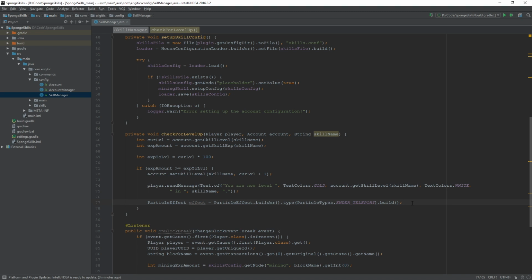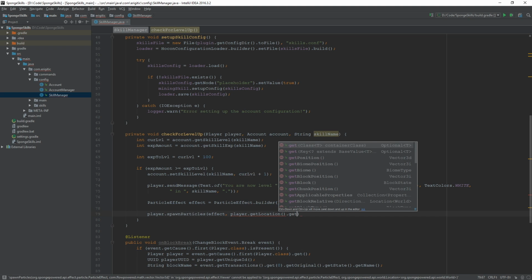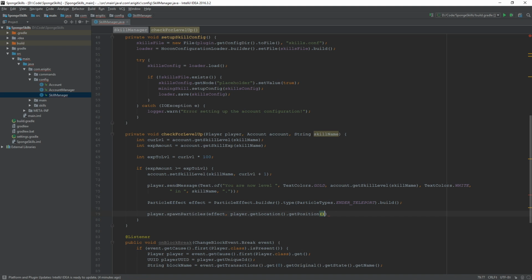Now that we have that done, we just need to go about spawning that particle above the player. In order to do this, we do spawnParticles. The first argument will be the particle effect, which will just be that effect we created right up here. And then we want the player's position, which will be player.getLocation.getPosition. This will go ahead and get the position at the player's feet.